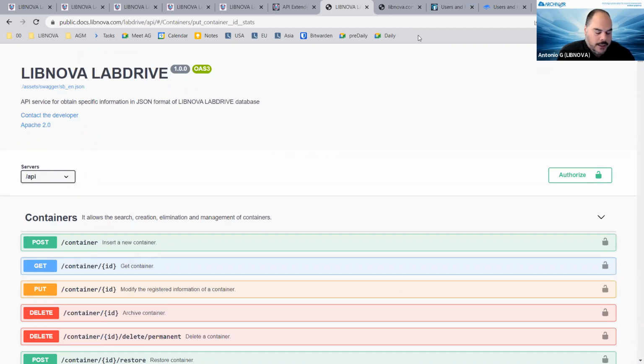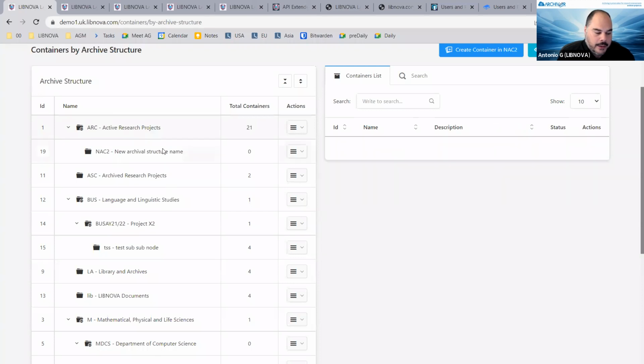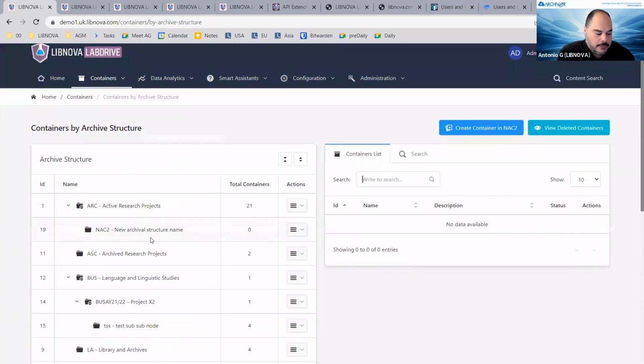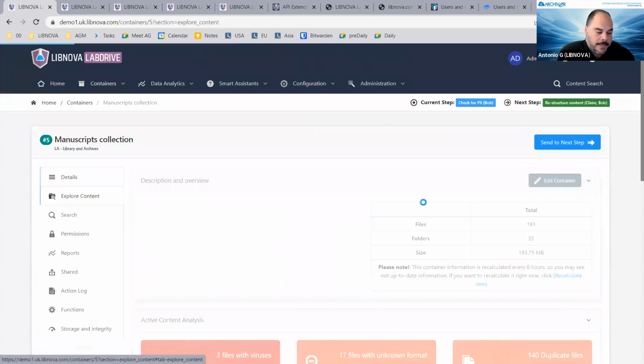Uploading and downloading content from the container. You have basically 3 ways to upload or download content from the platform. The first one is using the interface. So when I open a new container, let me open this one, for instance.